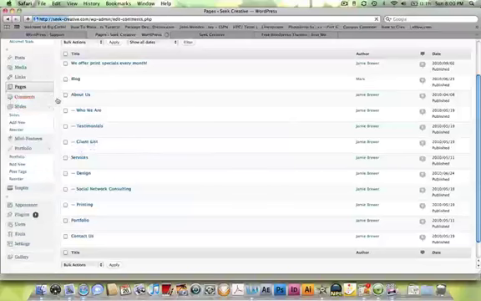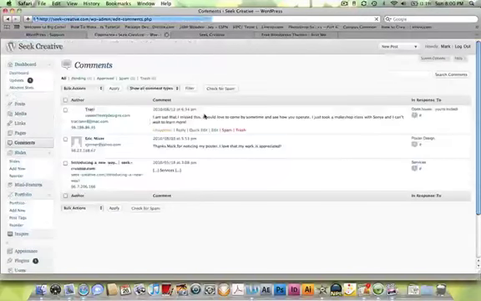Here's your comments. Any users who post comments will show up here. You can approve or deny the comment, and the spam is one that is a pain sometimes, but there's certain widgets available for WordPress that really kind of eliminate all that, and I'll touch on that in just a second as well.